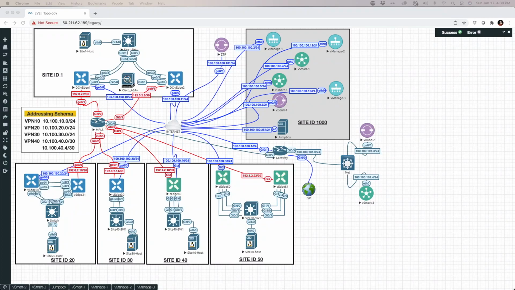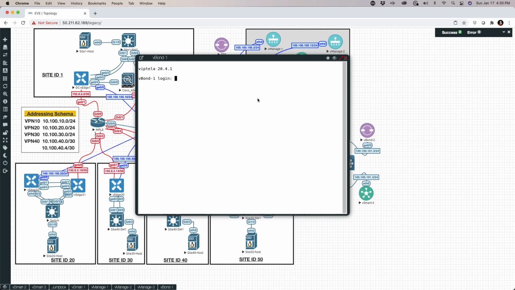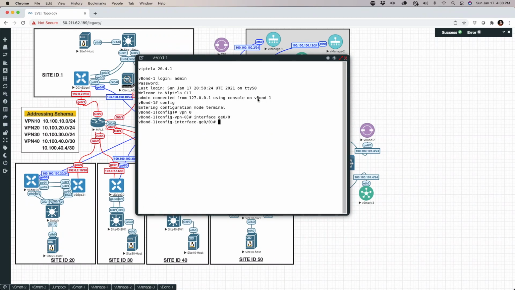So I'm going to go ahead and connect to vBond 1. And from vBond 1's perspective, log in, admin, config, VPN 0, interface, Gigabit Ethernet 0, and I'm going to say tunnel interface, and I'm going to specify encapsulation IPsec, like I mentioned previously, and I will do the commit and quit.